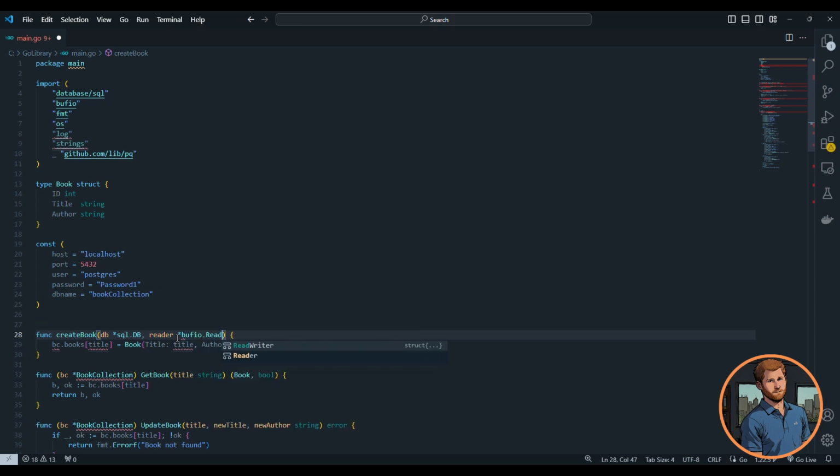So bufio.Reader. Alright. We will do our database connection in our main function so that we can pass that through. Alright, I think maybe we just get cracking on what create book looks like. So now that we're passing the reader in rather than doing it in the menu like we did, or in the main function like we did in our first video.